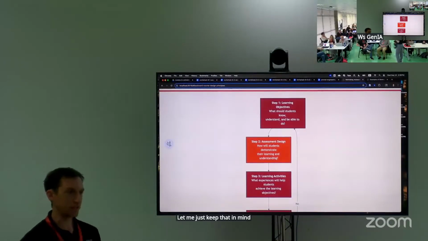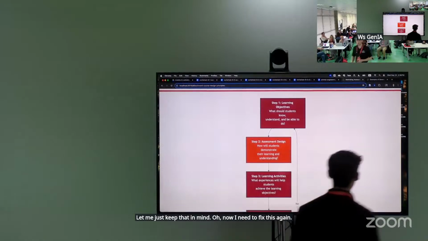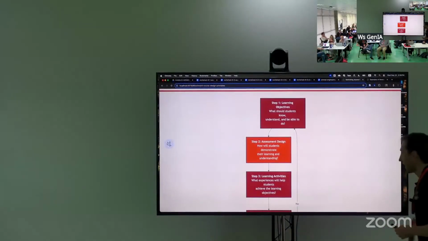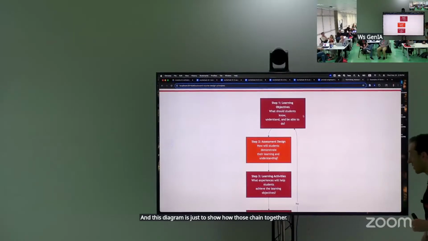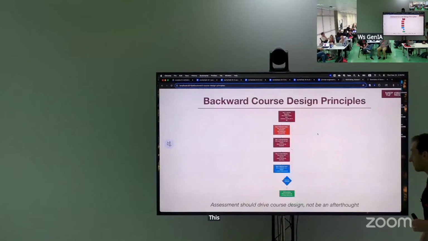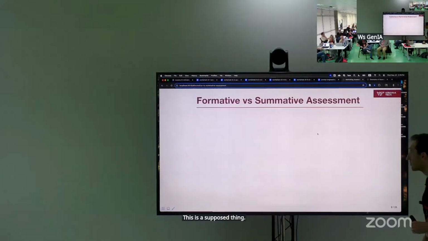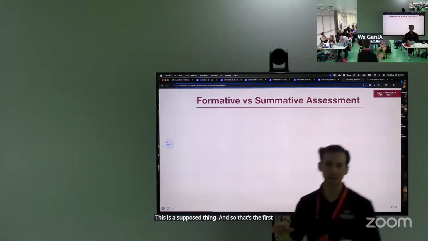Now I need to fix this again. Okay. And this diagram is just to show how those chain together. So that's the first foundational idea.